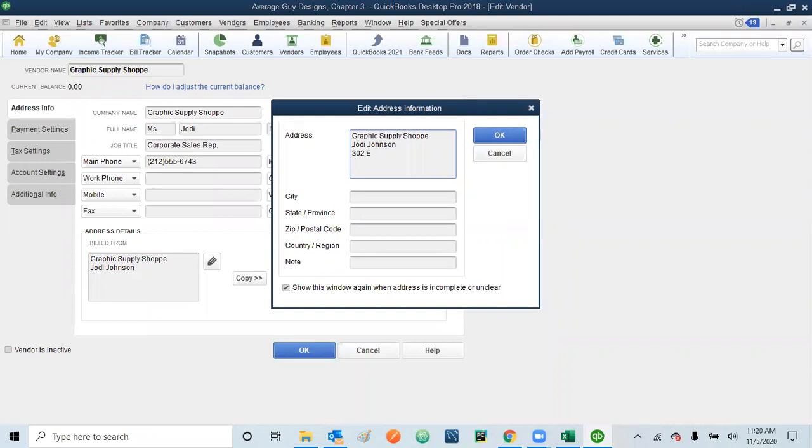E 44th Street, and then the city is New York, right? And then the state is New York, sorry, and the zip, or the postcode, is 10017. Then you can simply click OK.